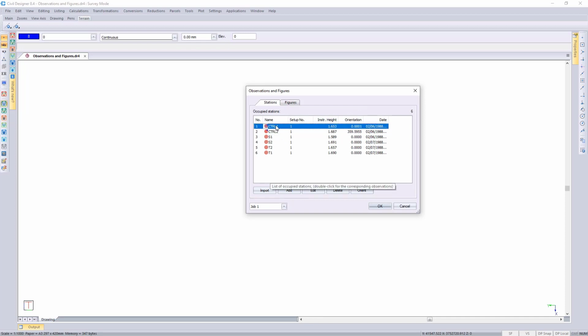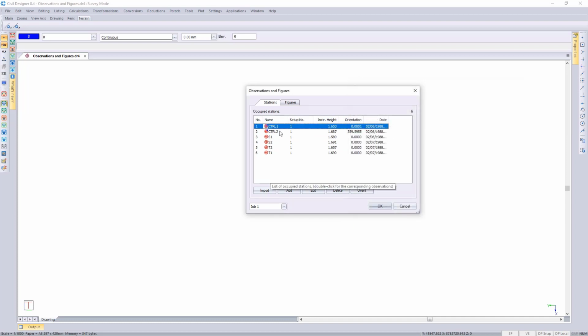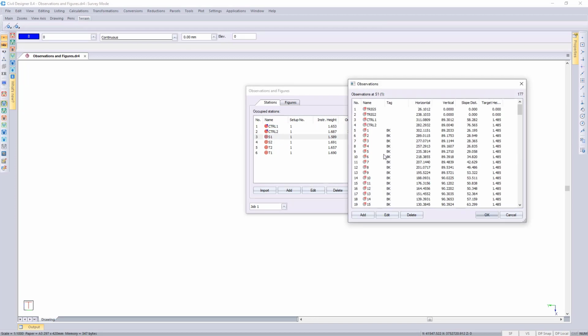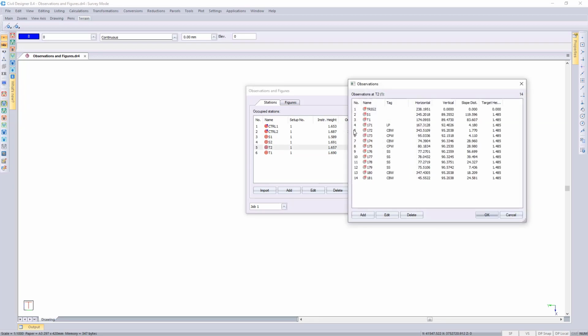You can just double click on the actual station name if you want to view the observations from that particular station. And you'll notice that we have quite a few observations at station S1, and then station T2 would also have quite a few observations, so those would be used for our tachy reduction.